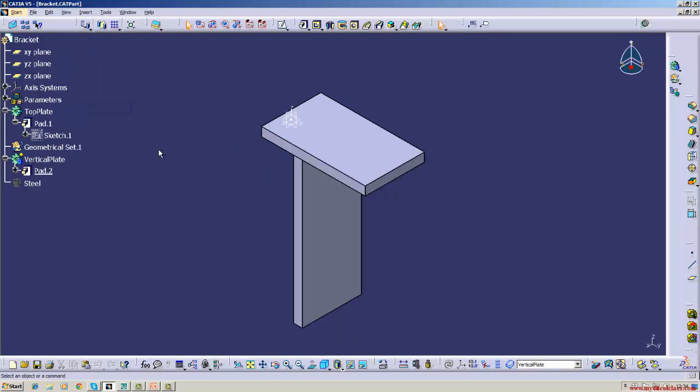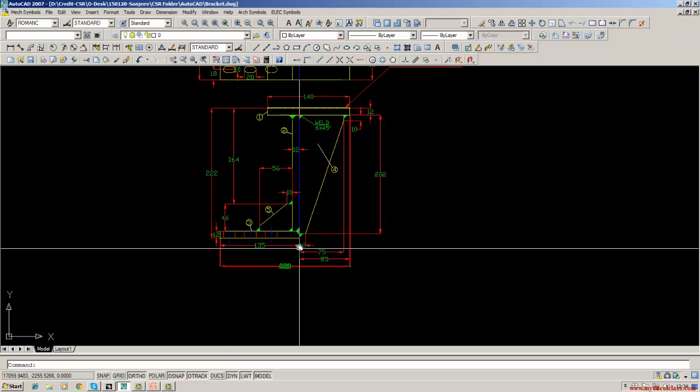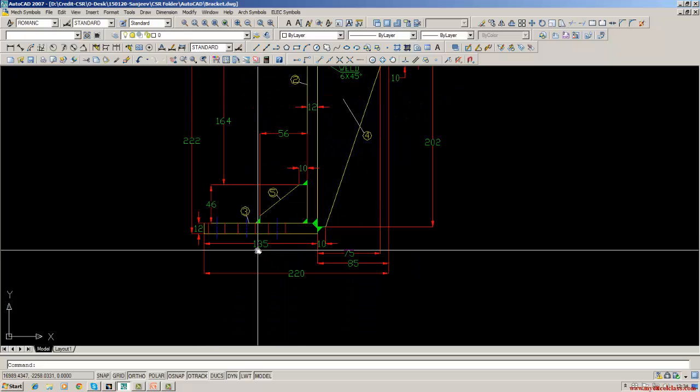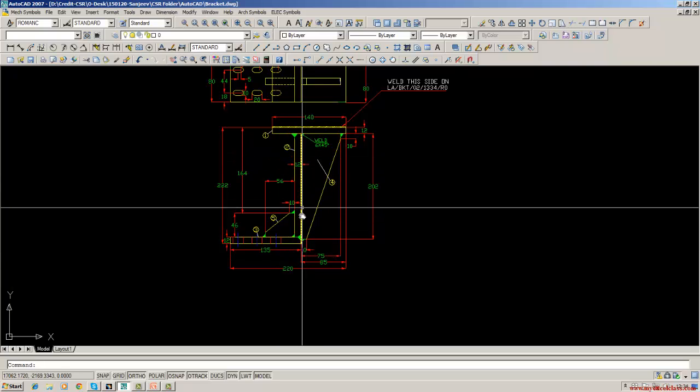Okay. Now the vertical plate we have created, and we have already assigned material steel. That means all parts will be steel. Now this is the second pad. Now what else we have to do? Let us see. Now we have to create a bottom member 135 from the extreme edge of the vertical member.